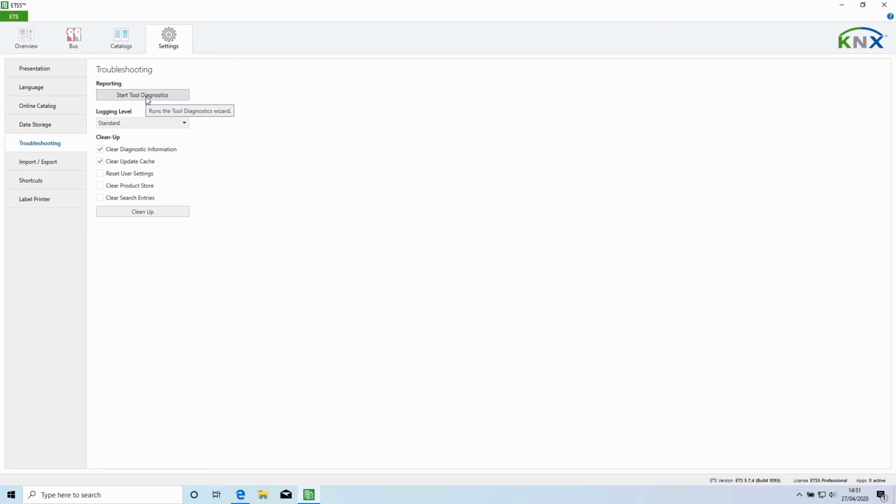If you're having any issues with ETS and you want to raise a support ticket with the KNX Association, the first thing they'll ask you to do is to run the tool diagnostics, which just runs through the software, makes sure everything's configured properly, and generates a diagnostics file so that the KNX Association can offer you much quicker support. I'd suggest running the diagnostics before submitting your ticket in the first instance, because it just saves that first step. When you know they're going to ask for it, just provide it straight away.